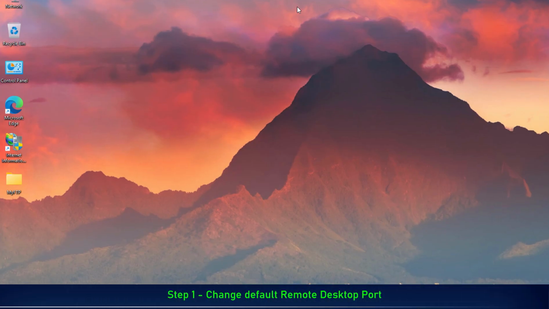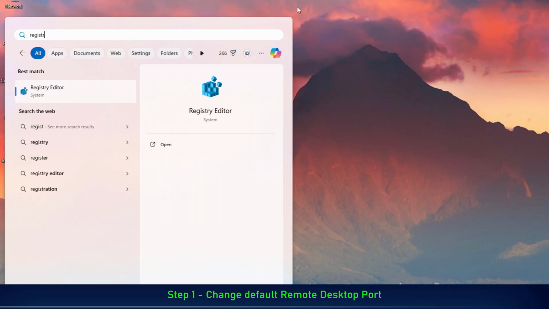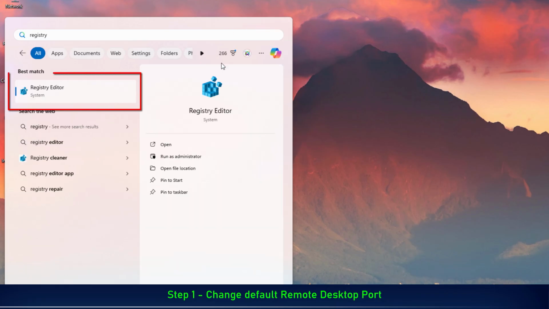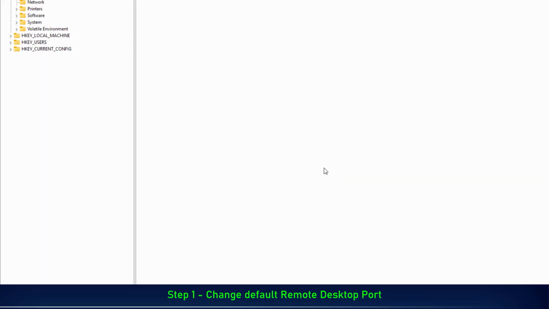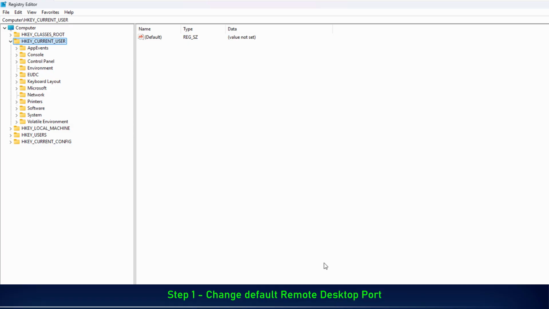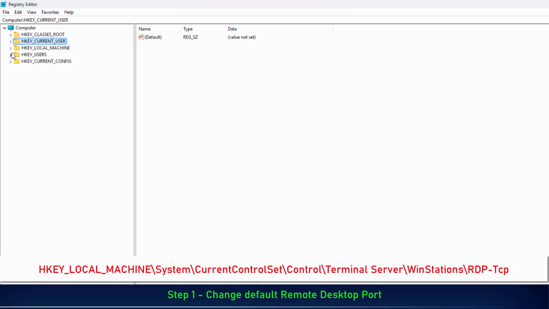First, from your Windows desktop, click the Start button at the bottom left corner. Next, in the Start menu search box, type Regedit. Click Run as administrator to open Registry Editor. Once the Registry Editor window is open, navigate to the following path.